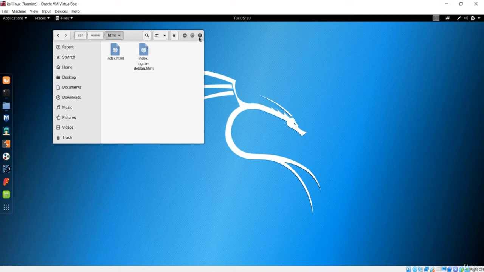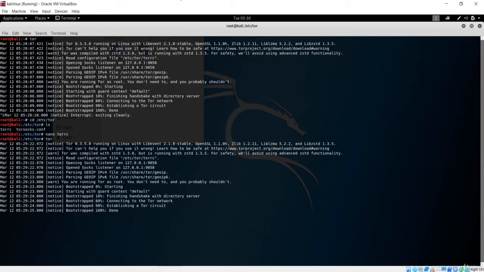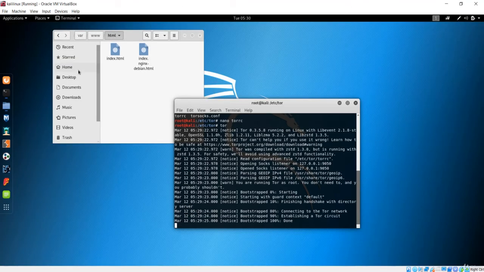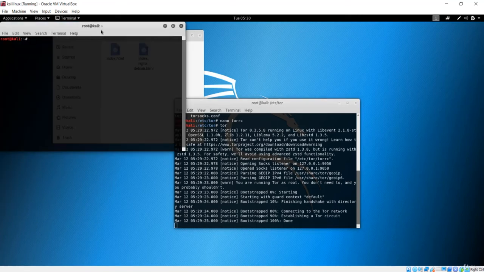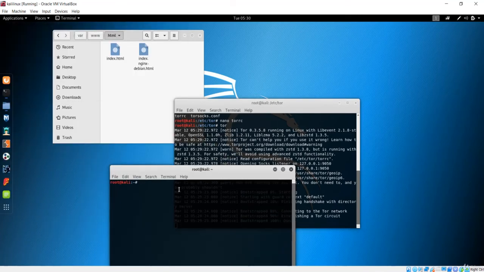We have already started this TOR network, that is this. So let's open another terminal and start our Apache server, because we want to start that Apache server first. I'll just say service apache2 start is the command. If I execute it, our Apache service is also running.